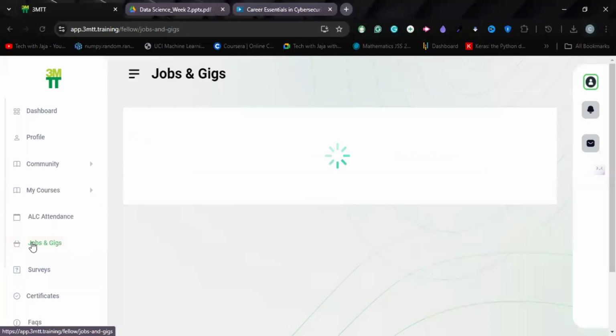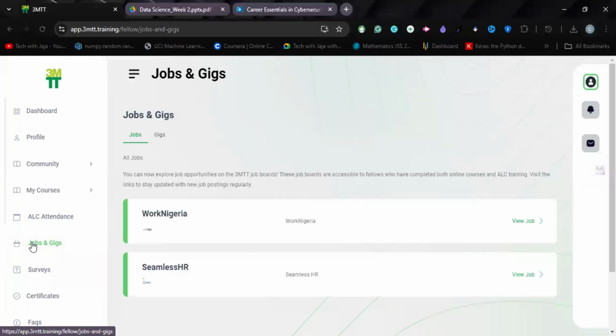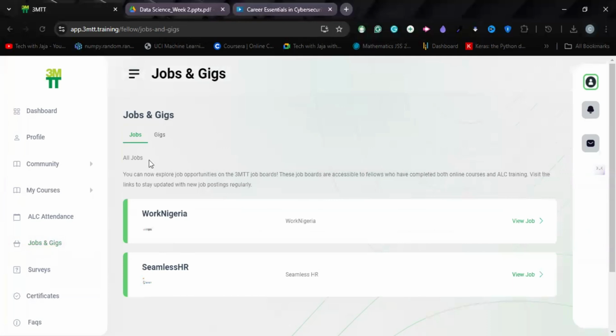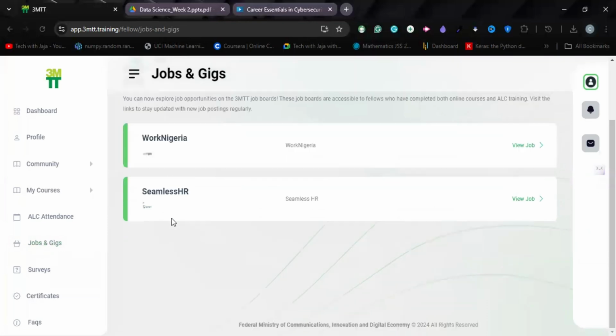So the next is the jobs and gigs. The jobs and gigs section is a place whereby if jobs are posted, this is where you're going to see them. So in this case right now, we have only this Work Nigeria and this Seamless HRO jobs that are open for one to apply, right? So when more jobs come in, you're also going to see them here open, and you can have the options to apply for them.